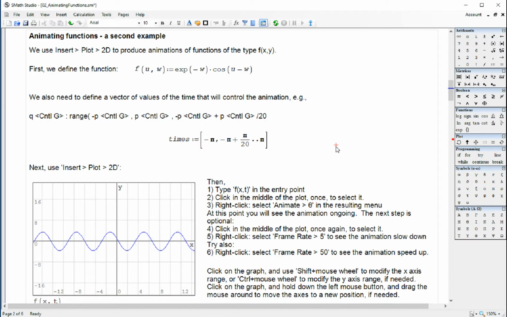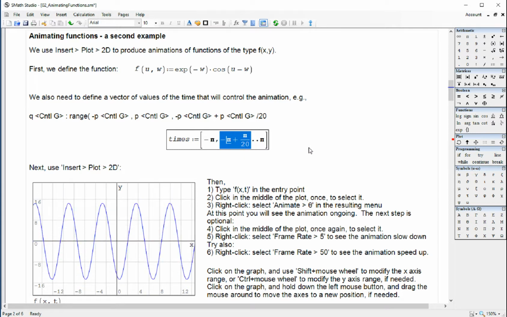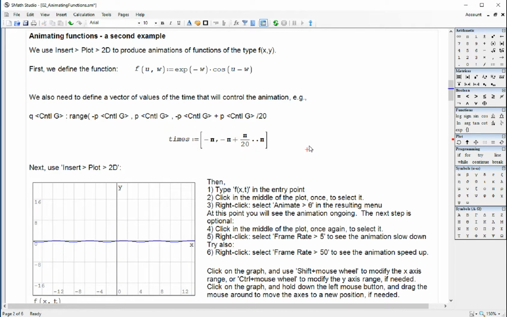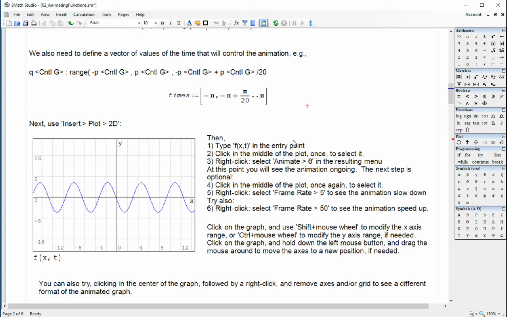I'm going to go from values of an angle from minus pi to pi, with the second term equal to minus pi plus pi over 20, so the increment is pi over 20. I do exactly the same as I did above, typing f of x, t here, clicking in the middle of the plot, selecting theta.